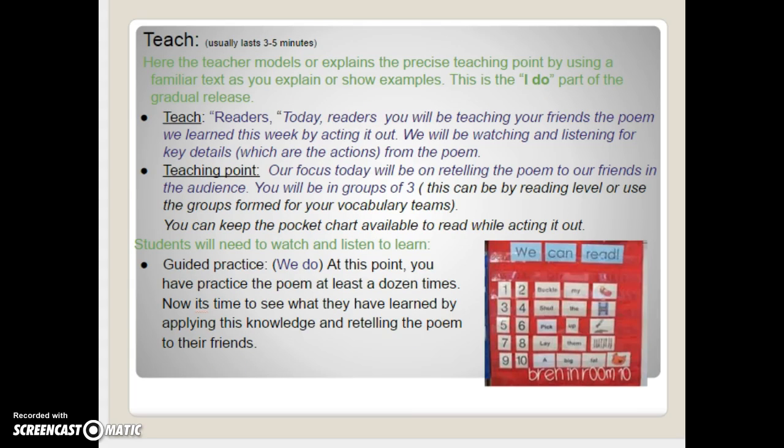Here's your teach. Here the teacher modeler explains the precise teaching point by using a familiar text as you explain or show examples. The text here is in a pocket chart, and that's still familiar to them and showing the examples of what you expect. This is the I do part of the gradual release.